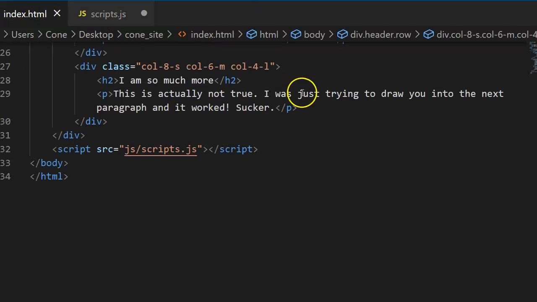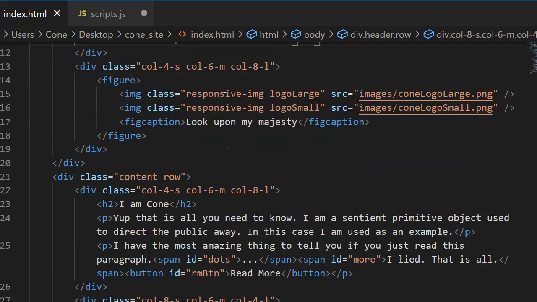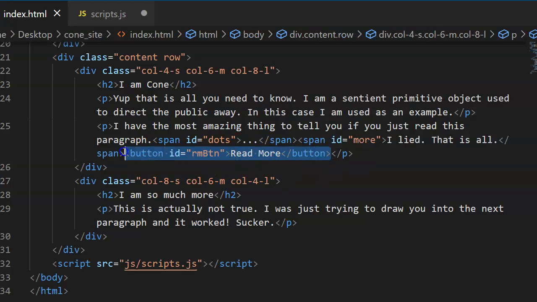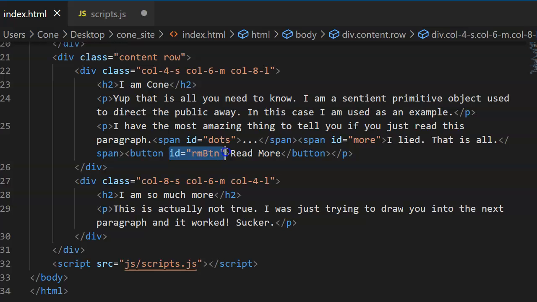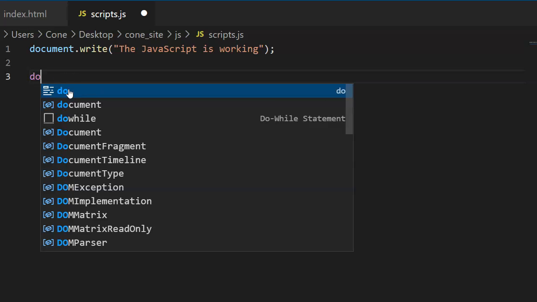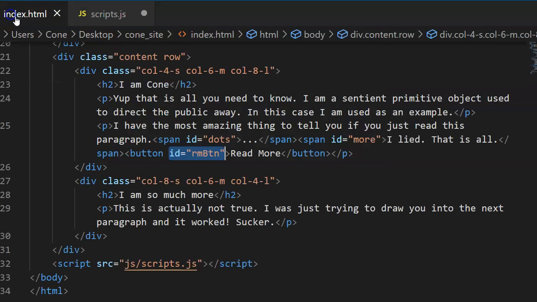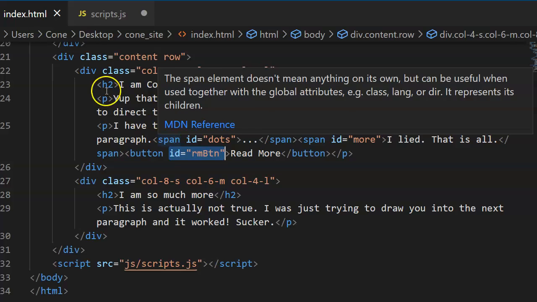So if we look here, the element I want to apply this to is this one, this read more button. Luckily, we already added this ID called read more, RMBTN. So that's how I'm going to get a hold of it. I'm going to do document. We're using the document object model. So the document as a whole is just called document, and then it has sub objects, right? This button is an object, this P is an object. Basically, your elements are all objects themselves.